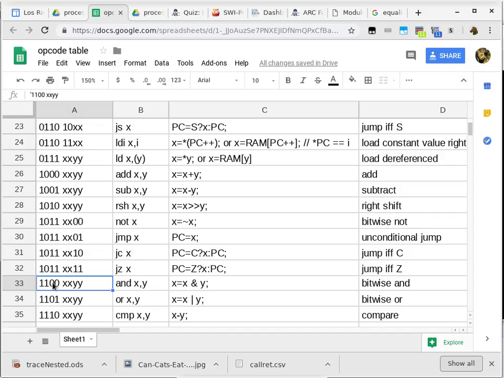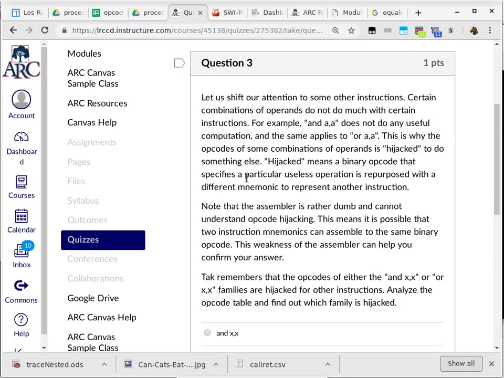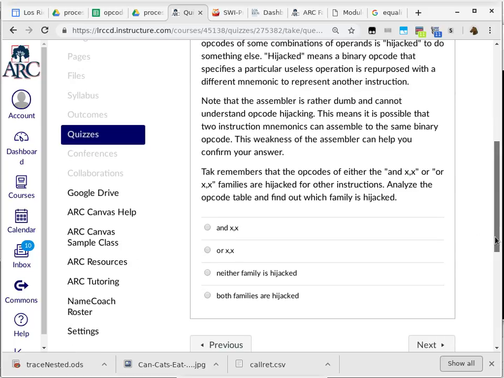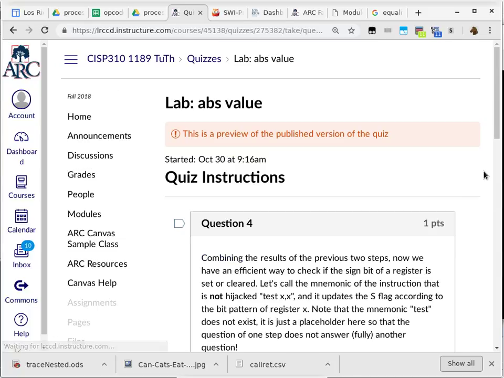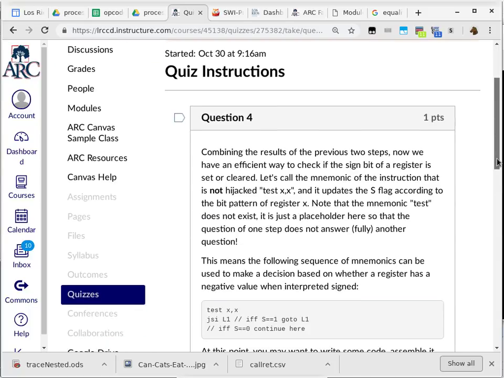So your job is to figure out, I think the question is asking, which one is hijacked. So let me just double check with the question itself. Okay, so TAC remembers the opcode of either the AND or the OR family is hijacked for other instructions. Analyze the opcode table and find out which one is actually hijacked. So that's basically what you need to find out. Are there any questions about this one? Nope. Okay. So moving on, this is question number 4.